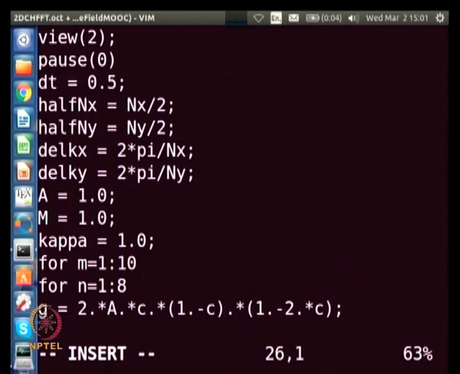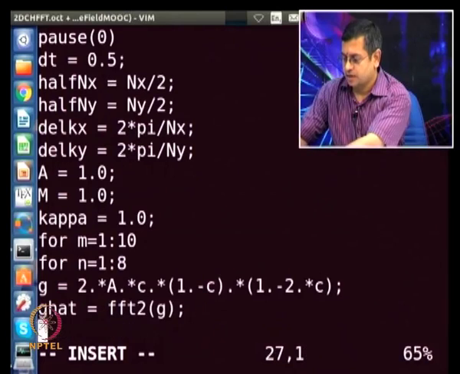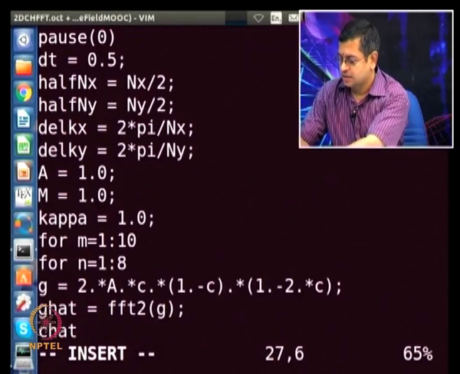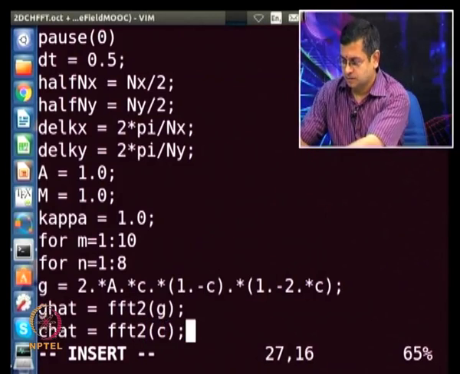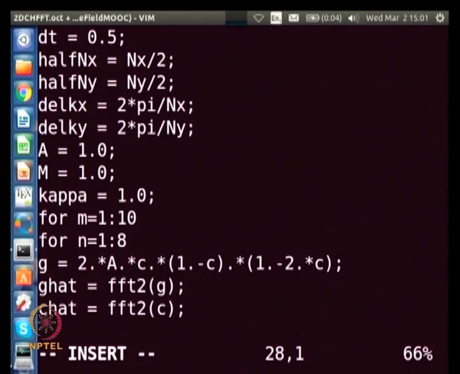So, we calculate g and then we take the Fourier transform. So, g hat is nothing but fft2 of g. The fft2 is to indicate that it is a 2 dimensional Fourier transform. Okay. So, c hat is nothing but fft2 of c. Okay. So, now we have the Fourier transform done.